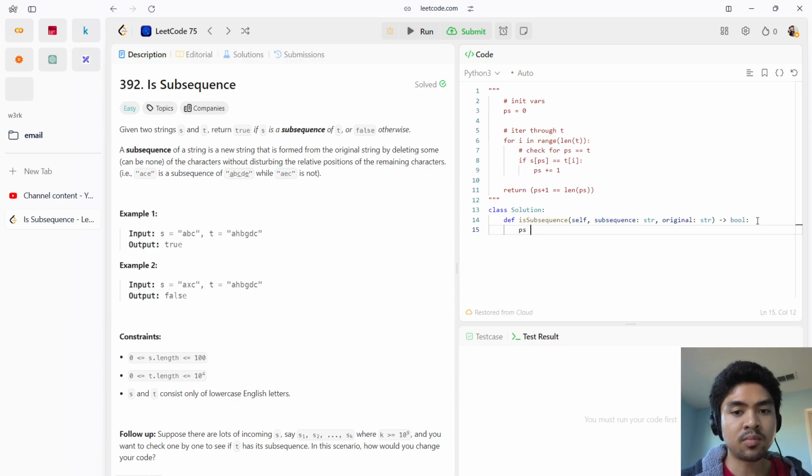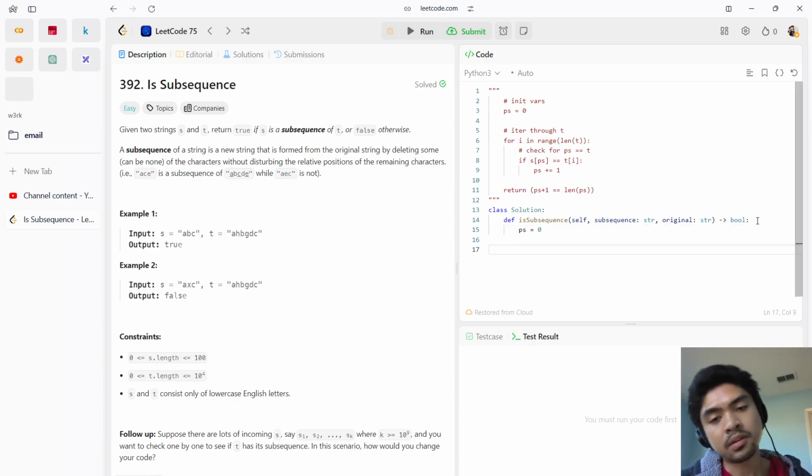So we're going to choose a variable: PS is equal to 0. That means to iterate through t. So for i in range, i up to the length of t.